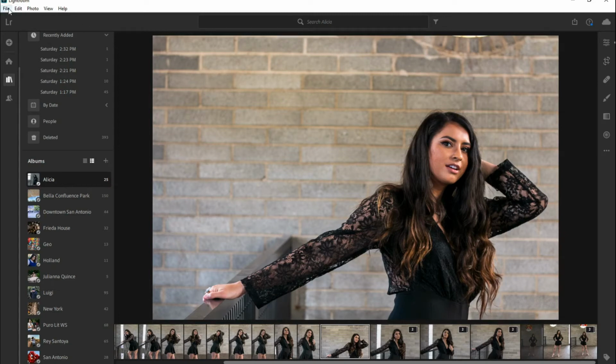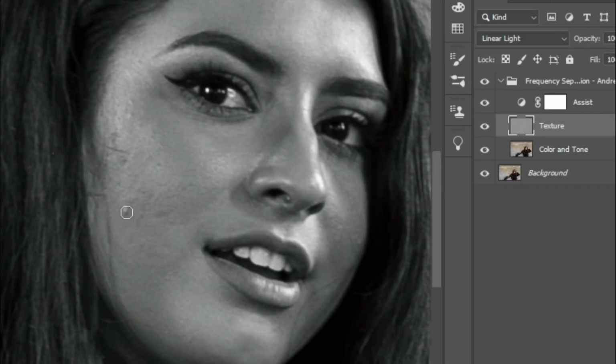I'm going to share with you how I separate the texture from the color in order to get beautiful smooth skin. We'll be using the clone stamp in order to remove blemishes and the mixer brush in order to blend transitions.